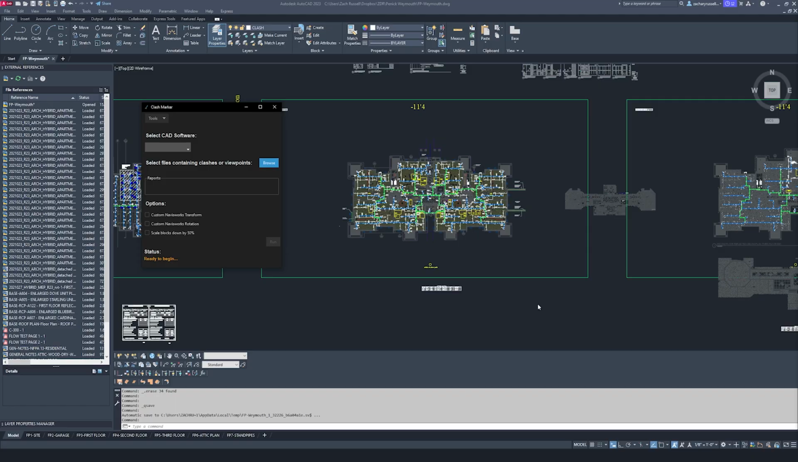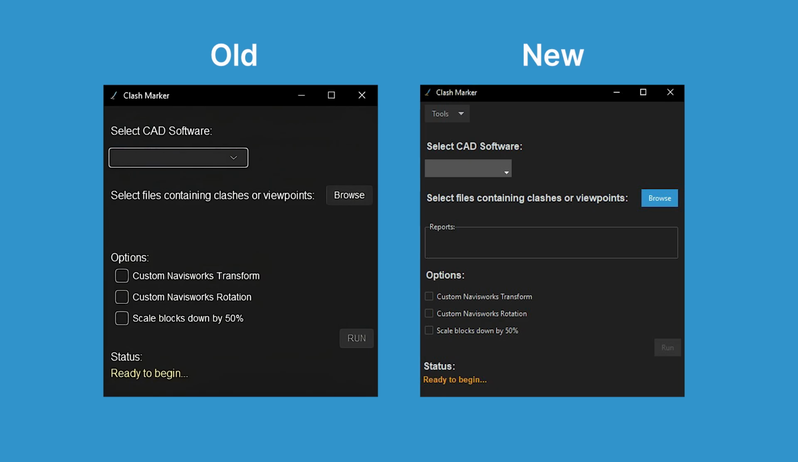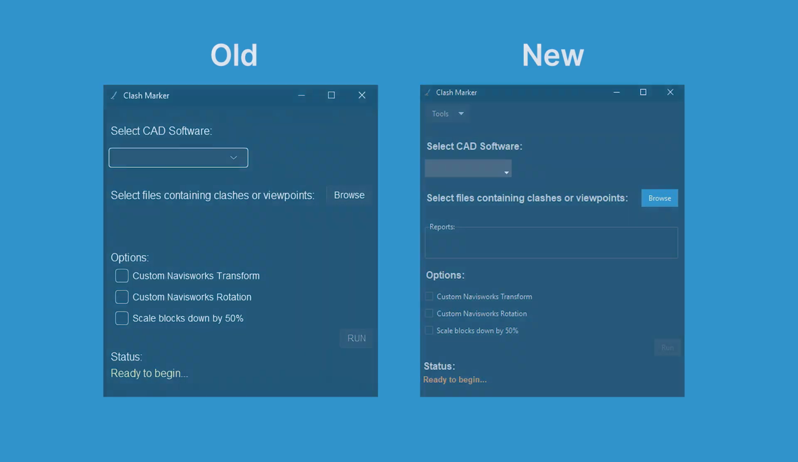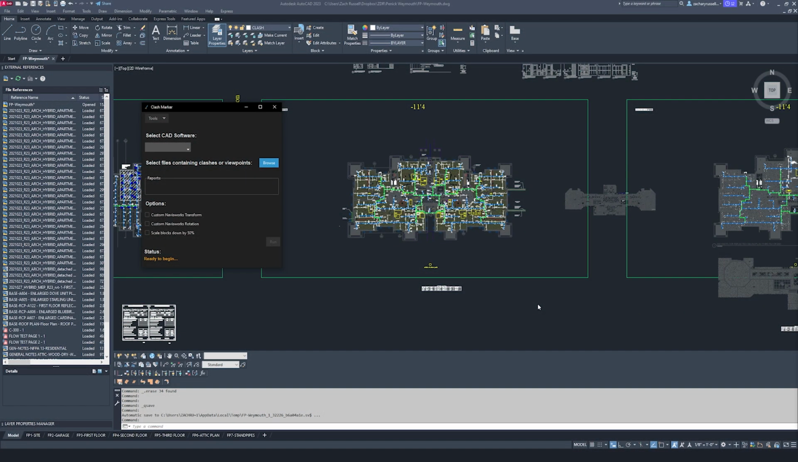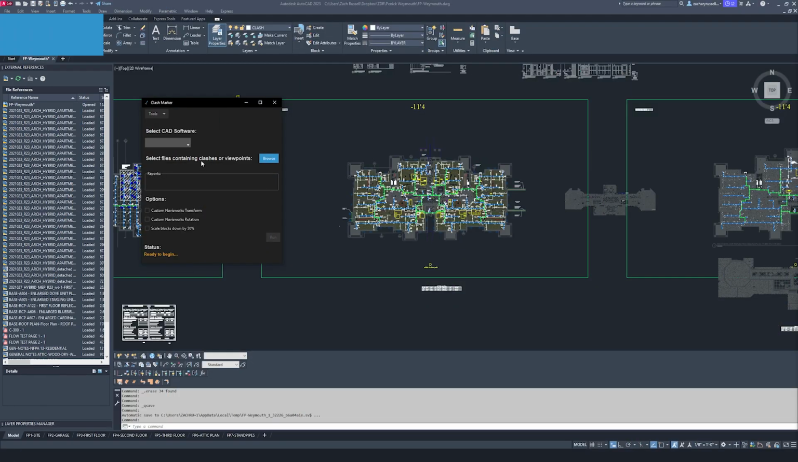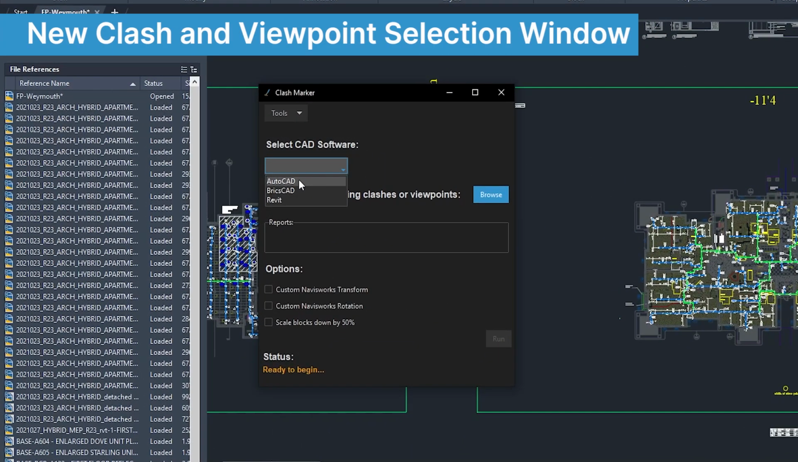So immediately you can tell the ClashMarker UI is looking different. We've given it a total facelift so that the UI is more organized, it's easier to look at, and has more uniformity overall. Now, one of the biggest changes we made in this update is the way you can now select clashes in viewpoints. So when I come into ClashMarker here, I'm gonna go ahead and I'll just select AutoCAD as my software for now.